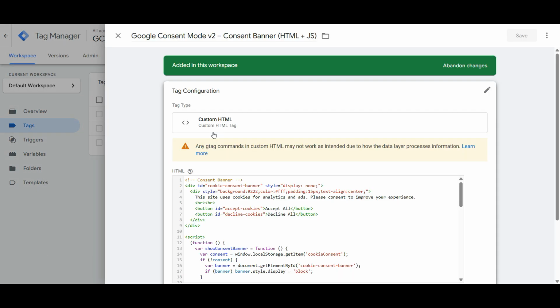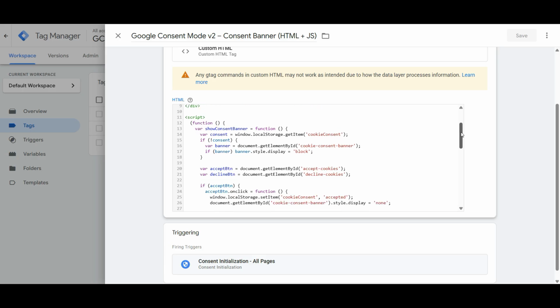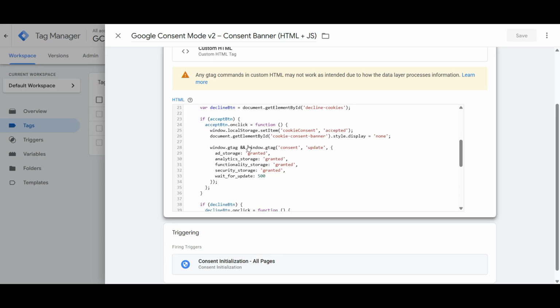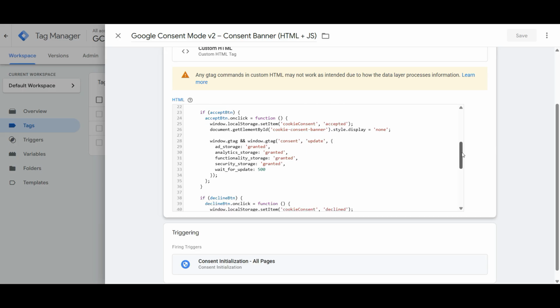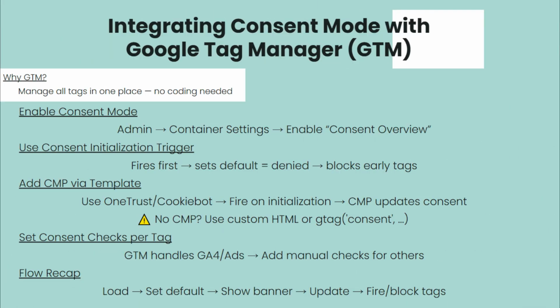Consent checks on tags. GTM allows you to specify on each tag what consent it requires to run. This is in the tag's settings under consent settings. For example, your GA4 tag will list that it's linked to analytics storage, and perhaps ad storage if using ads features, as built-in checks. You can also add additional consent checks if needed, though for Google tags the built-ins are usually sufficient. By configuring these, you ensure that if the user denied consent for a particular purpose, the tag will automatically not fire or will adjust its behavior.